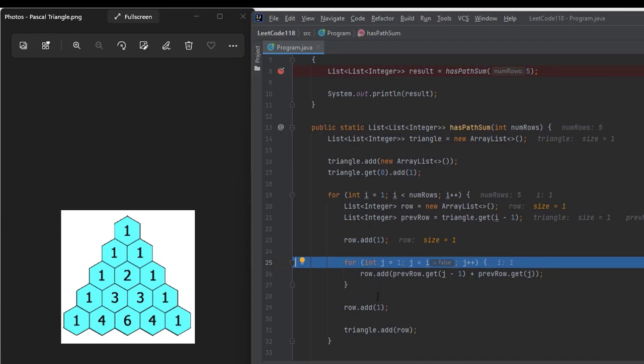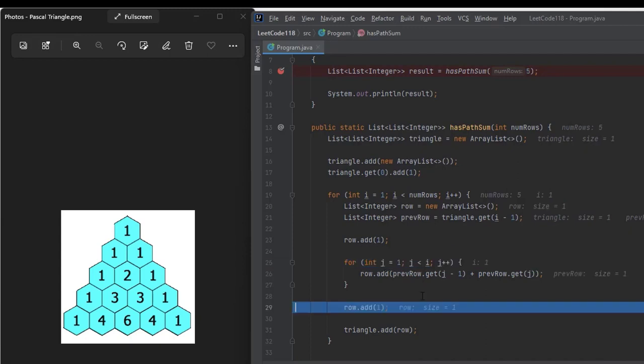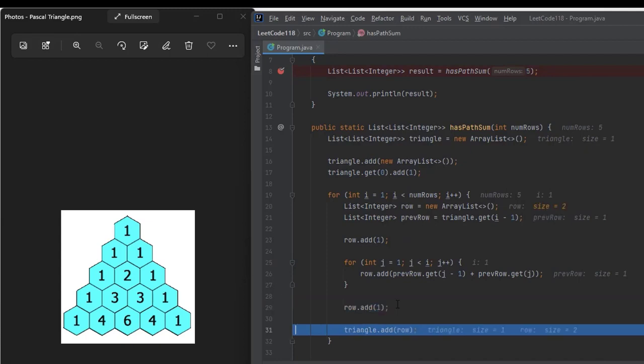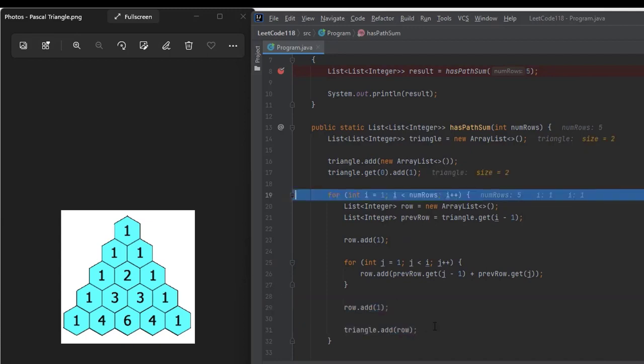Now if you look at this, the second row, because we add a 1 at the beginning and a 1 at the end, we don't have anything in between. So that's why we make j equal to 1. So in this case, j is not less than 1. And so this is just going to bypass this whole thing, and it's going to add 1 to the row, and then finally we'll add it to the triangle.